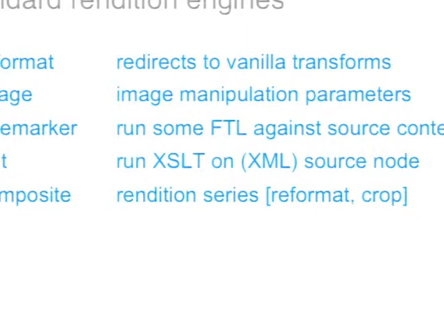FreeMarker is a rendition engine that allows you to run a FreeMarker template against your source content to produce a rendition. And XSLT is the XSL variant of that, although obviously your source node needs to have XML content in that case. And finally, we've got composite renditions, which are really a series. So reformat this node, turn it from doc to an image, and then crop that image in some way.